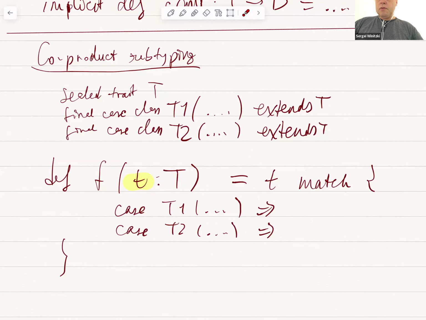So it's not convenient. People don't do it. But the result is that the object-oriented community doesn't think of T1 and T2 as subtypes of T. This pattern is not very well known in there.